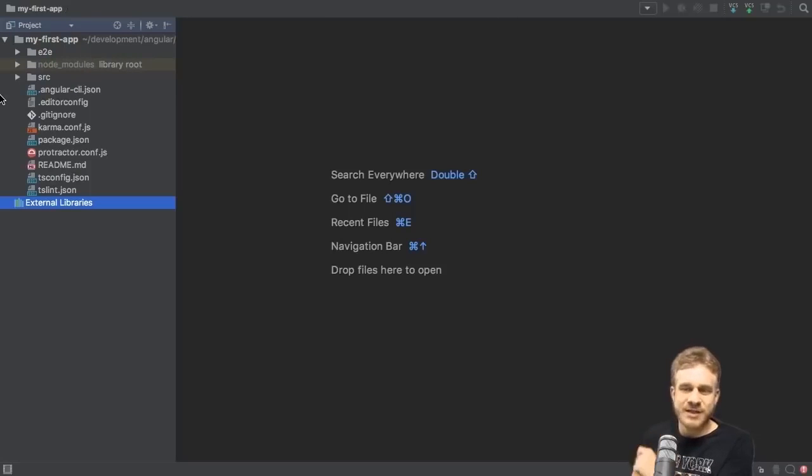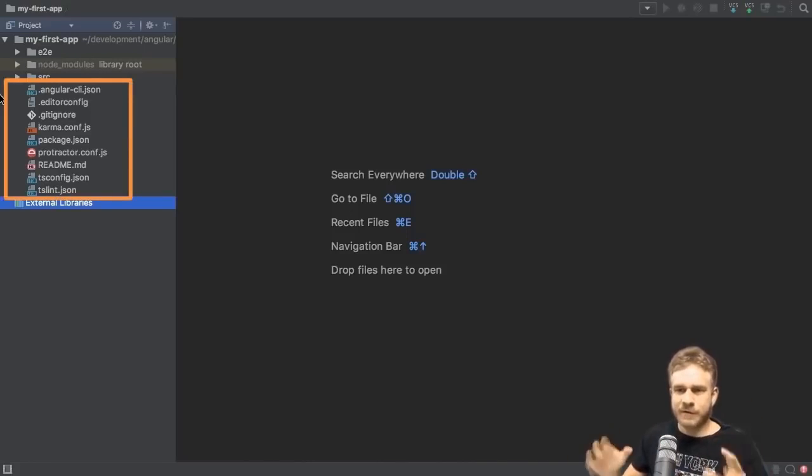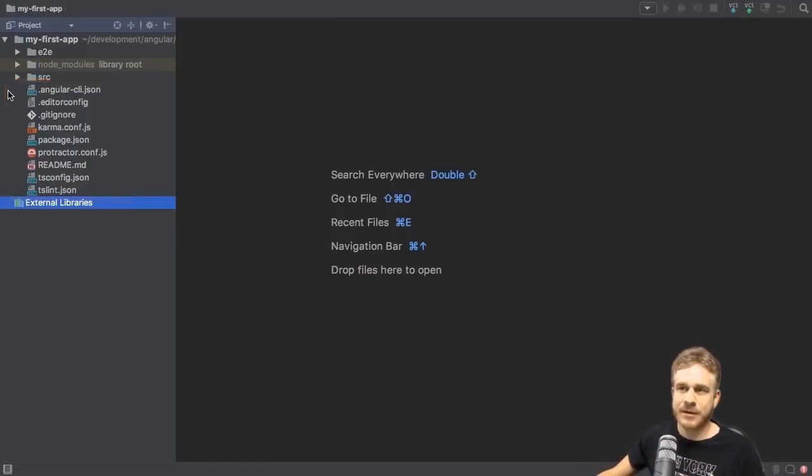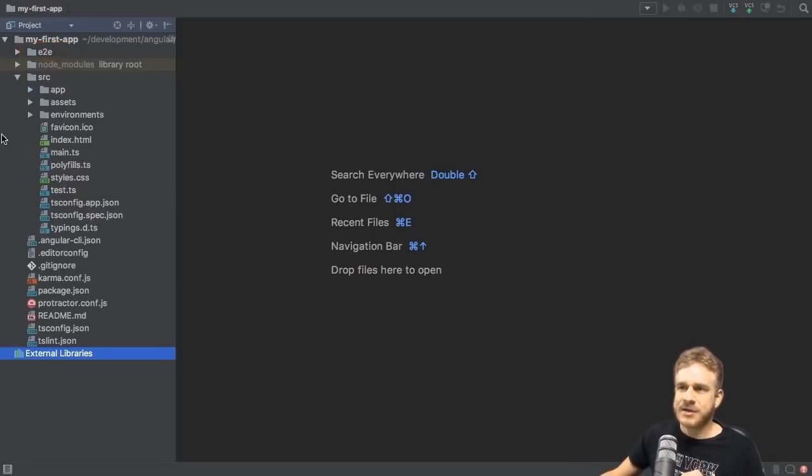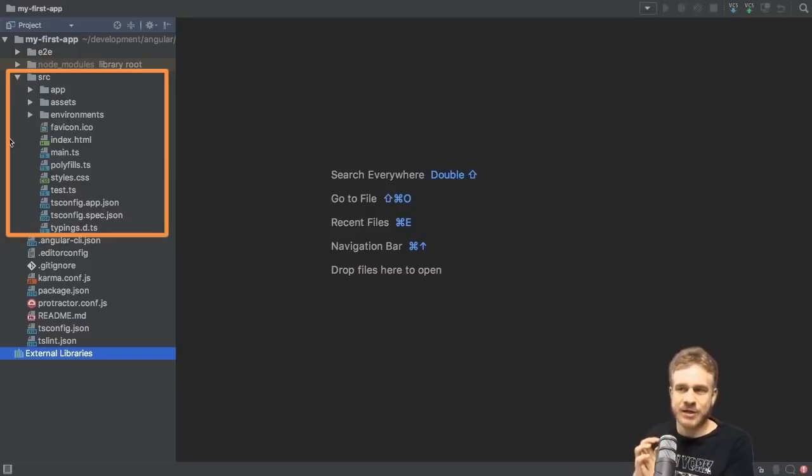Now in this project you see a couple of folders and files were created, and that might look intimidating at the beginning, but most of the files you see here are only required for configuring the project, and the default configuration should be absolutely fine. The E2E folder will be required for end-to-end testing, something I won't dive into right now, and in the source folder, that is where you create your project.